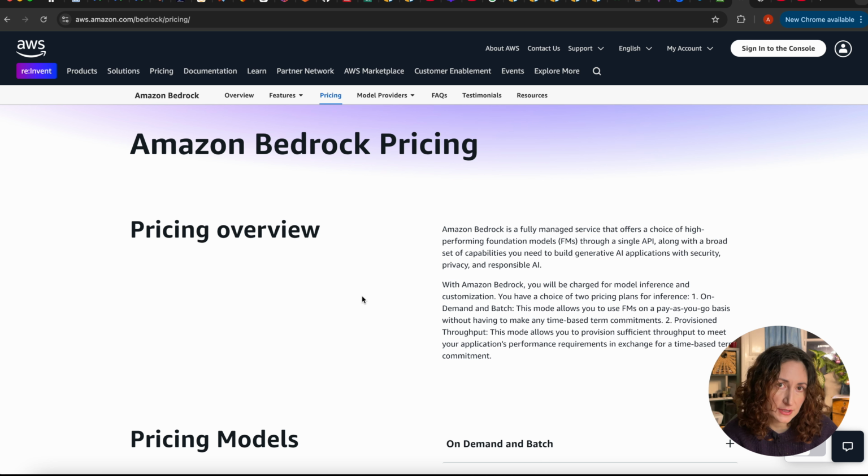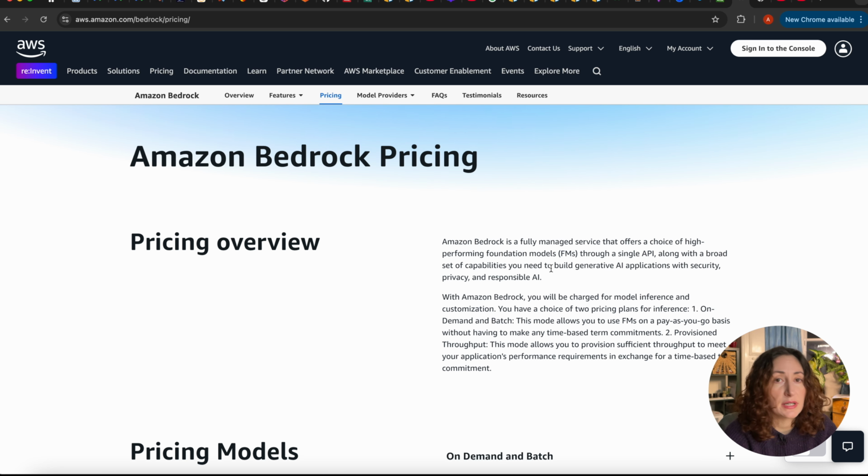And another very important thing you need to check before you start using models from Amazon Bedrock is pricing. You can find all the details about pricing on this page. I'll leave the link below the video so you can go and check it out. On this page you can get familiar with how Amazon Bedrock pricing works.